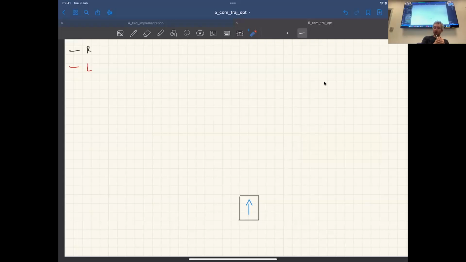Another option could be not to constrain the position of the foot with respect to the position of the previous footstep, but to the position of the center of mass.